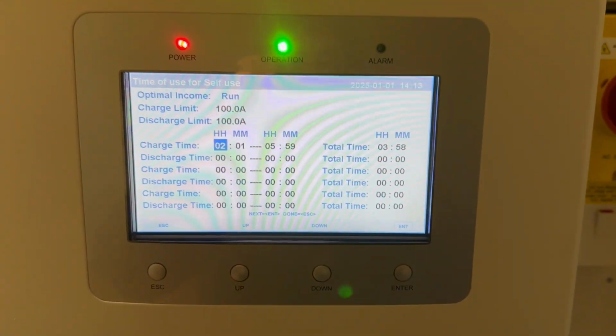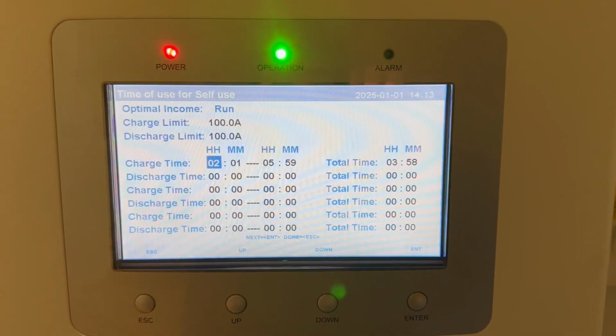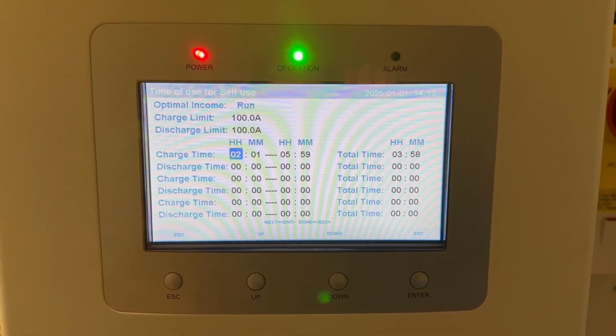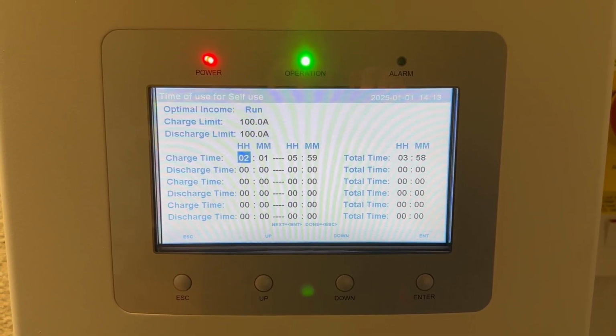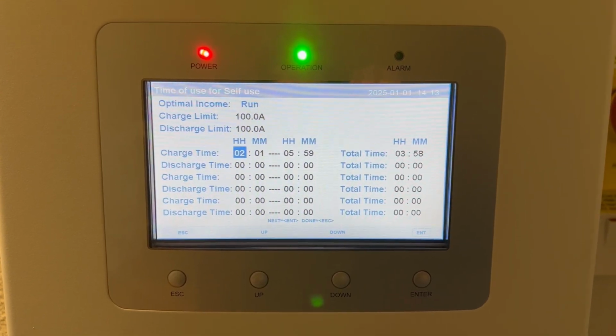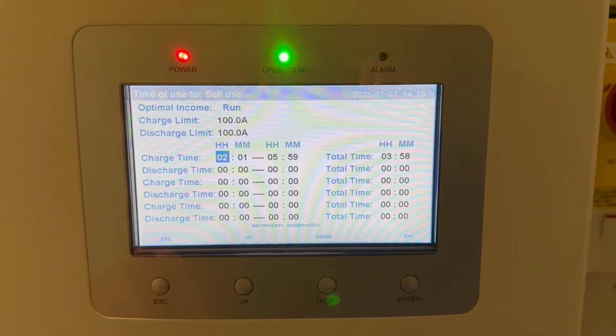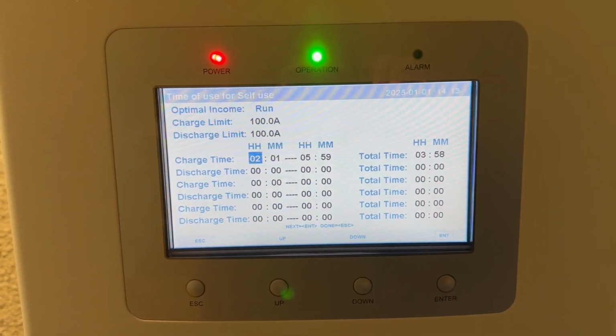Discharge time. So why will you have a discharge time? Well, you don't have to. But if, let's say, for example, you know that you're always going to have a good amount of energy, let's say 10 kilowatt hours, 10 units of energy that you will be able to discharge to the grid.